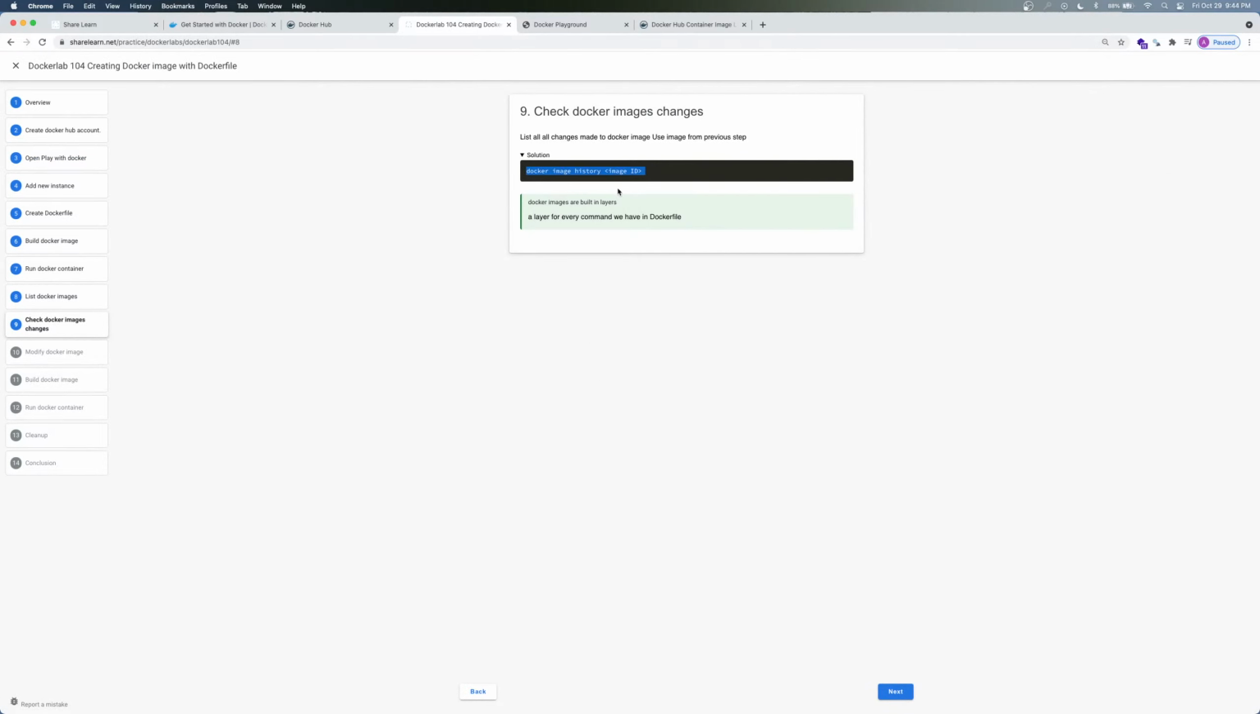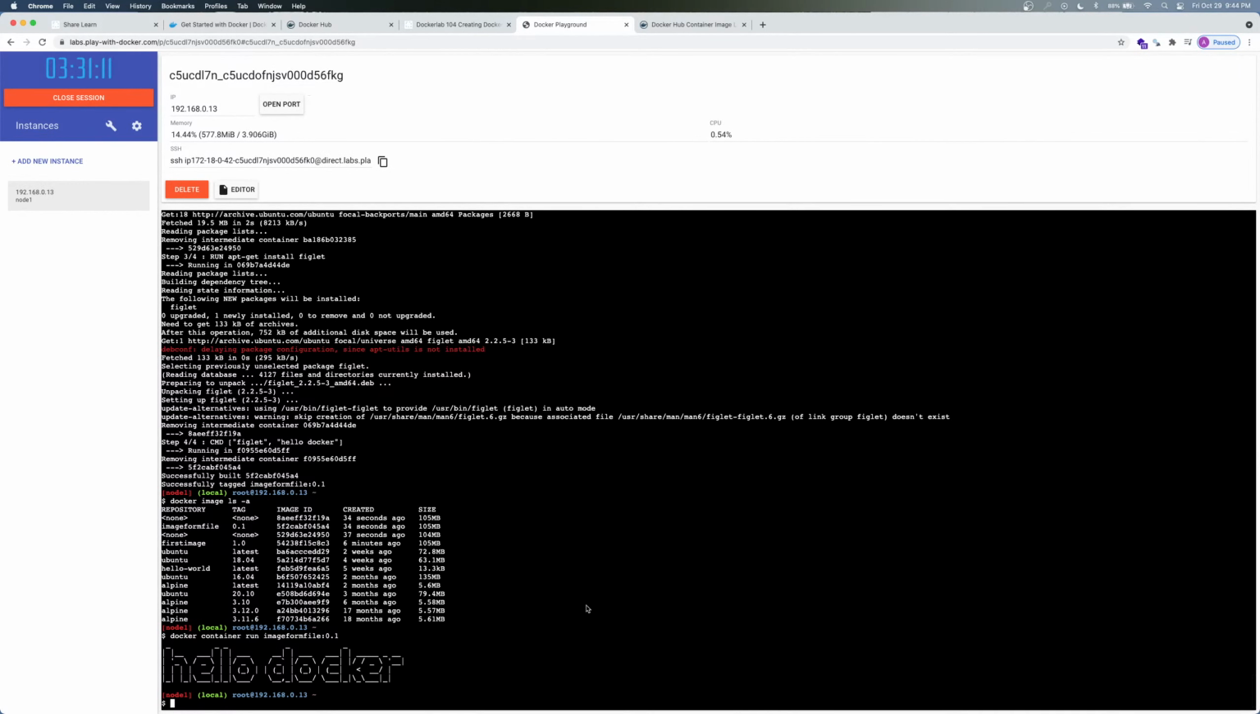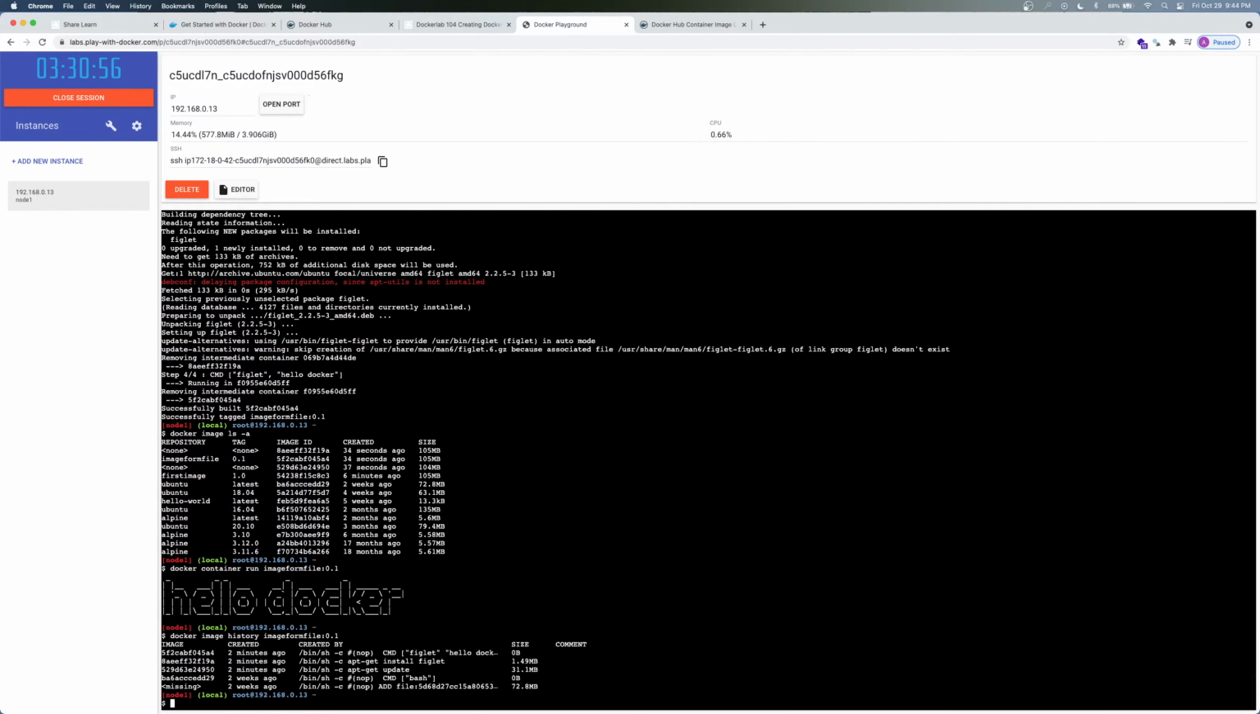So let's check the history of the Docker image. If we do that, now you have to provide 0.1 unless your tag is latest. If you use the tag as latest, that is default and you don't have to use it. So you'll see that these are familiar changes. We made those changes: apt-get update, install figlet, and then the command.